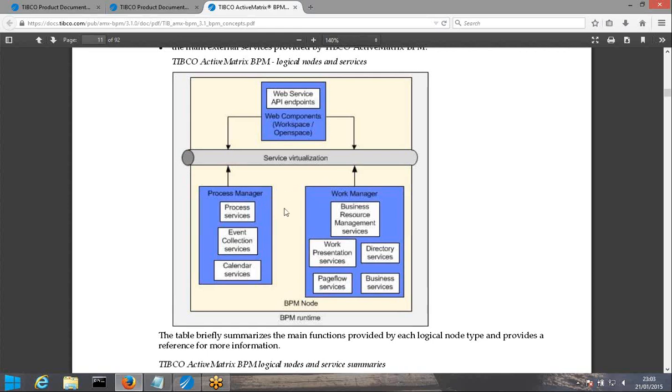So what exactly is correlation? Matching a message or an event with the correct instance is what you call correlation. Correlation will be used to enable communication between the process manager and work manager.